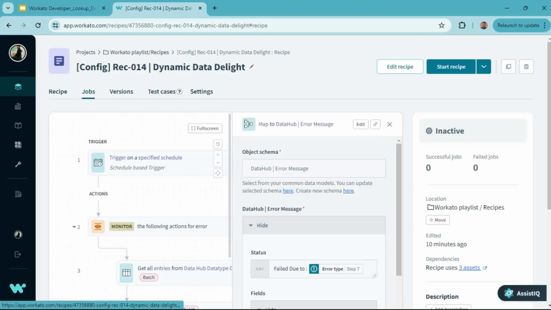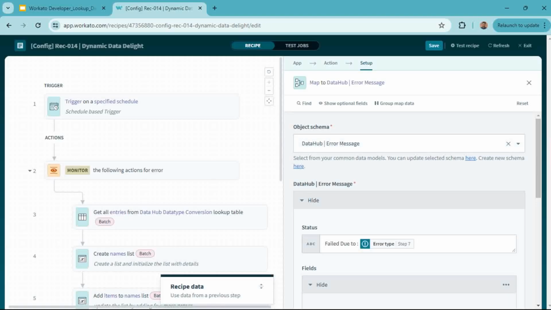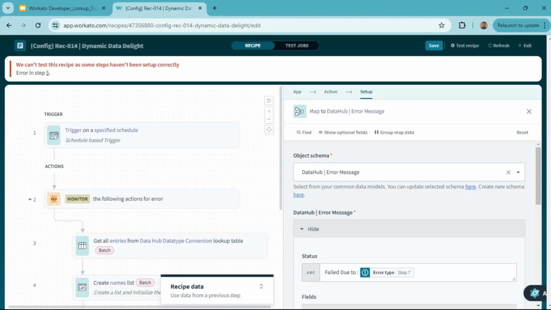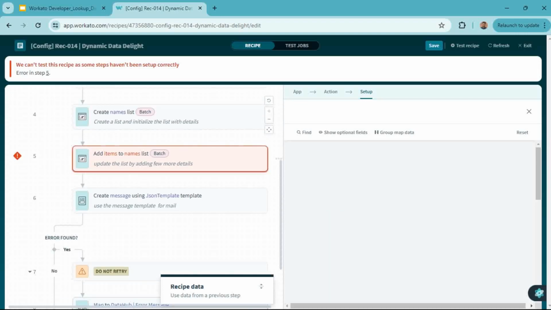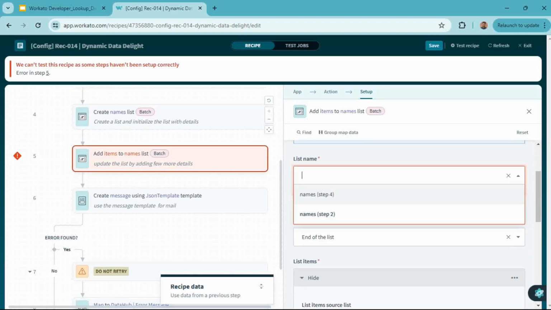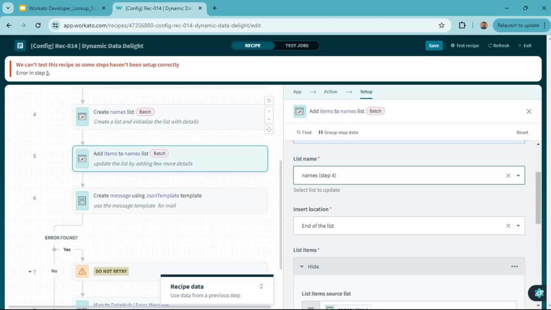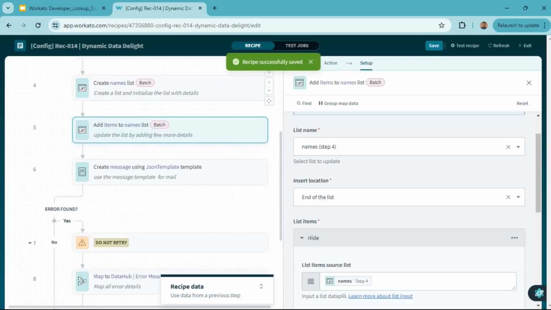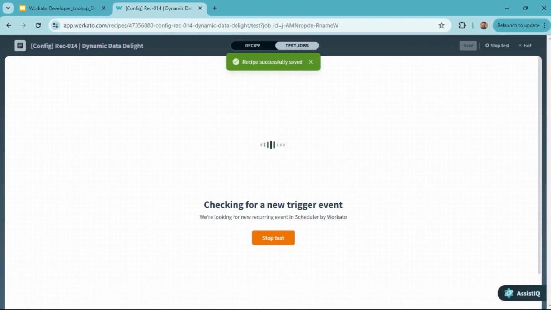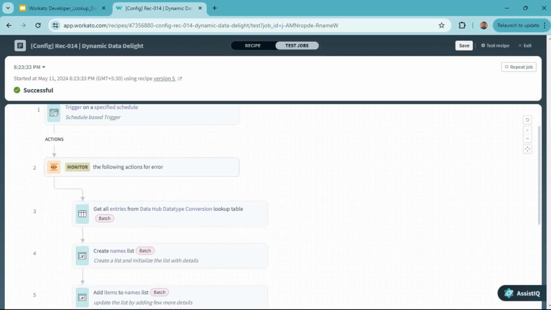Let me just go to the recipes and test the recipe. One second, there's an error in this case. One second, let me check this. So I have to use step 4, right? Instead of step 2. Yeah, now I can just go to test recipe. Let's see what happens. So, successful.